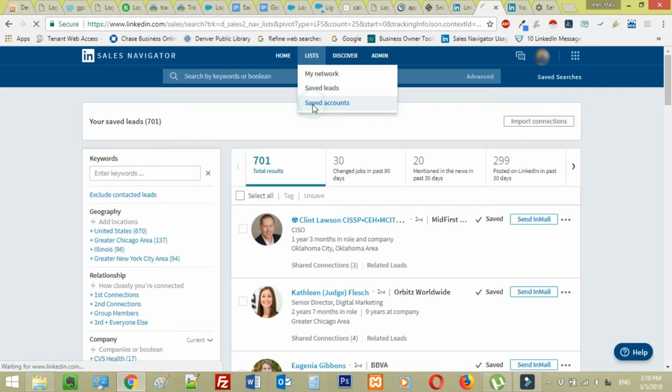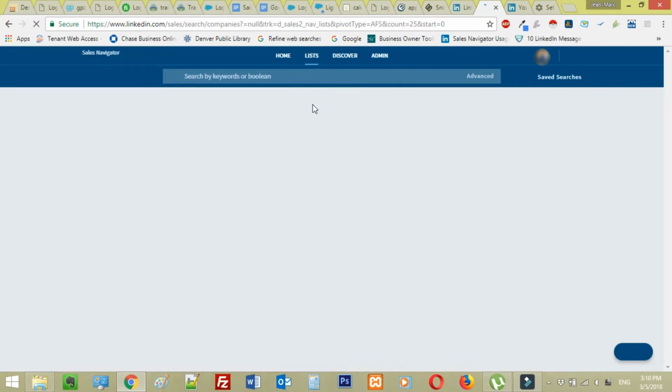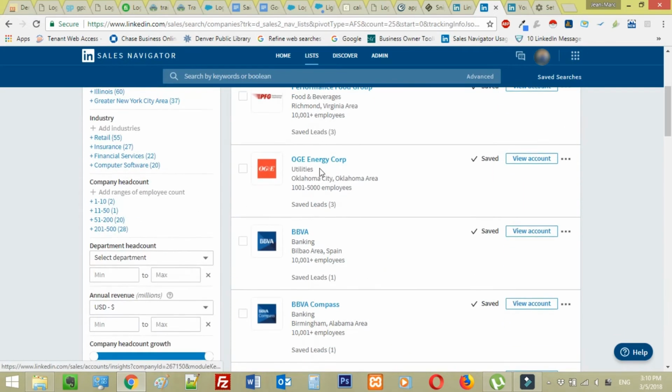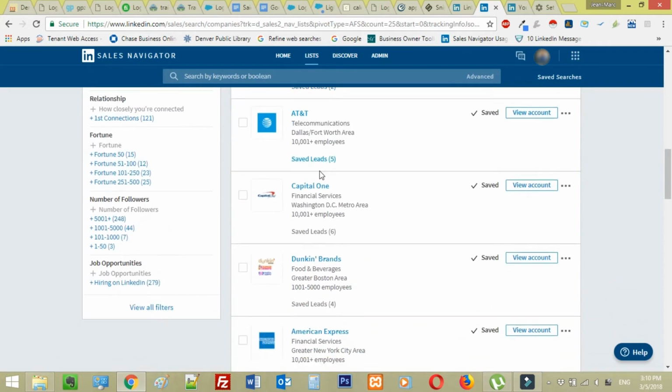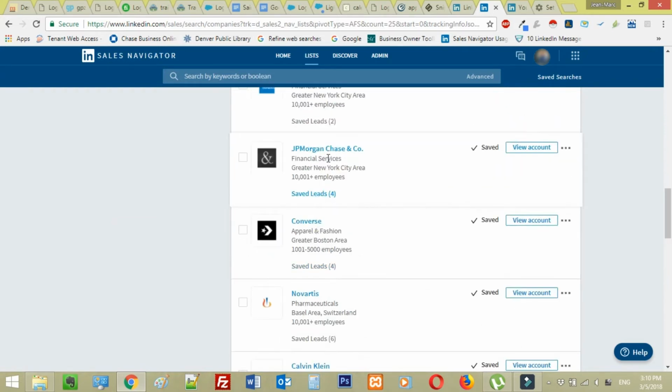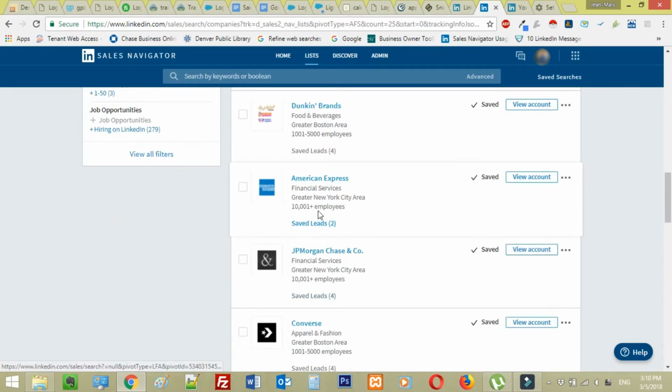Now, when we click on saved accounts, it's going to look a little different. It's going to be specific companies that we're trying to get in contact with. We're going to learn about how many employees they have, and it will also tell me at the bottom how many leads I have saved at all these accounts.